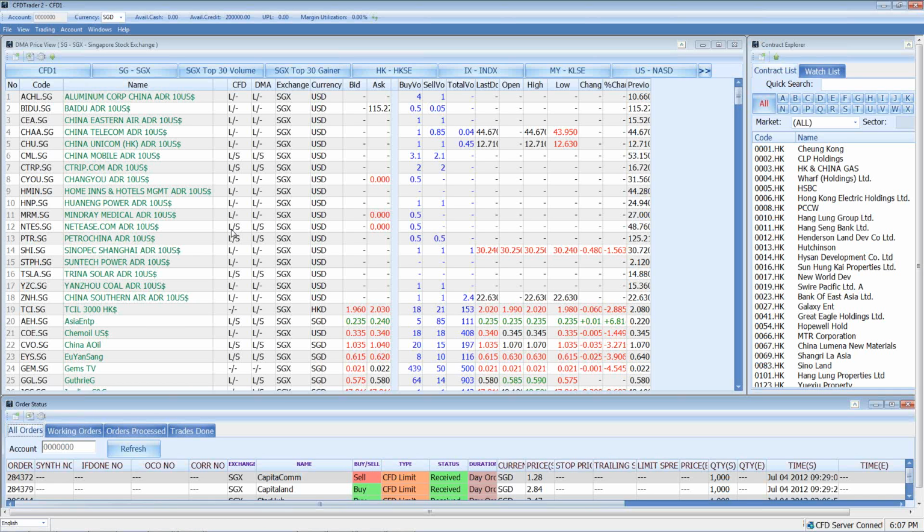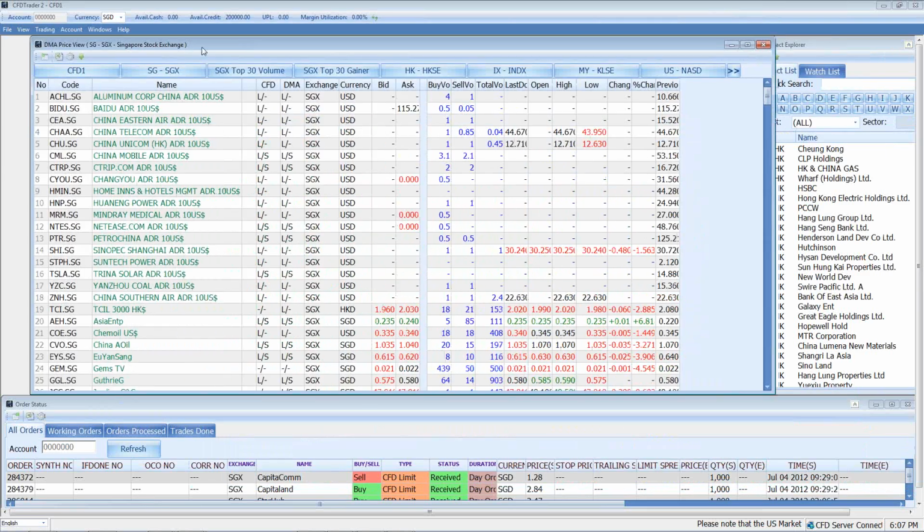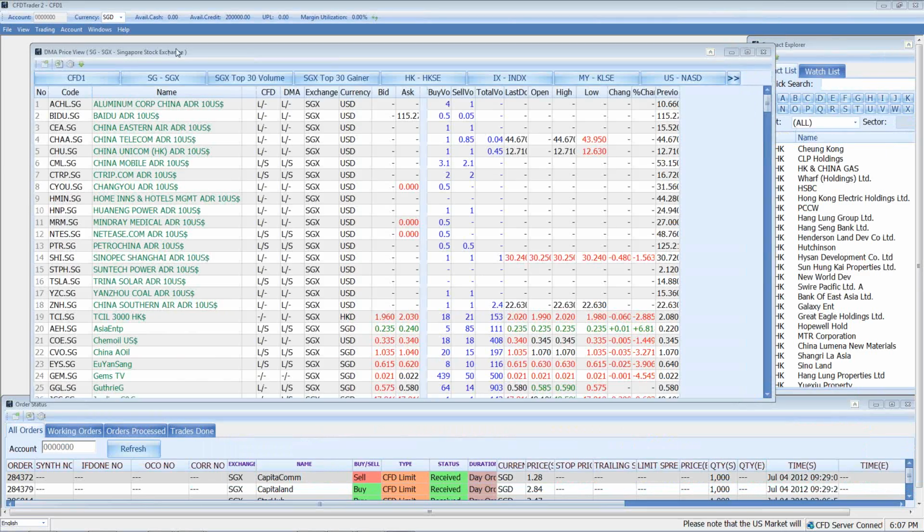Now, I did mention earlier that you can place your windows outside of the main CFD Trader 2 platform. Where do you do this? Basically, you just click on this little button over here. Okay, if you click on it, it does nothing but flash for now, but you can actually place it out of the current window. Now, let's just see the difference between this and that.